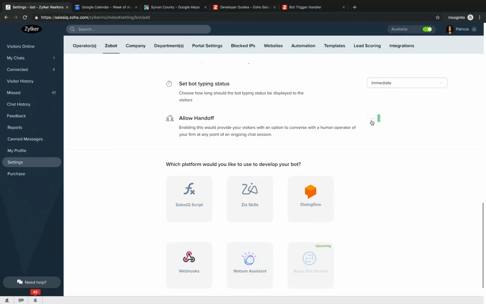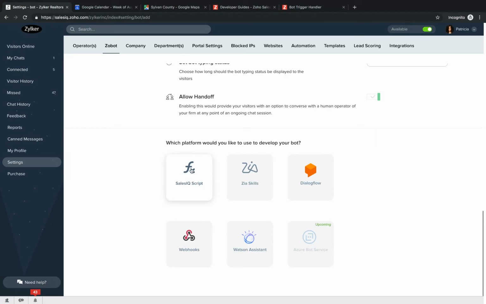So inside the chat window, when visitors are in the middle of a conversation with a Zobot, in case they want to talk to a human operator, they can do so by clicking on the chat with human operator option. In this case, the chat that was handled previously by the Zobot will be forwarded to all of the operators inside your organization, and one of them can pick up this chat and give it an answer. Okay. So in case you want your visitors to enjoy the privilege of chatting with a human operator in the middle of the conversation with a Zobot, you can enable allow handoff. And then I'll be choosing the platform, which will be SalesIQ Scripts for today.